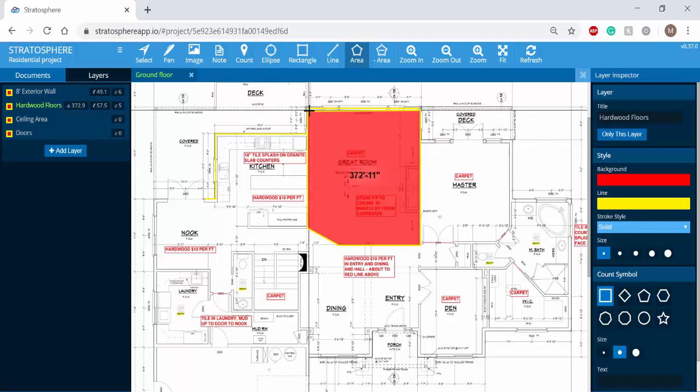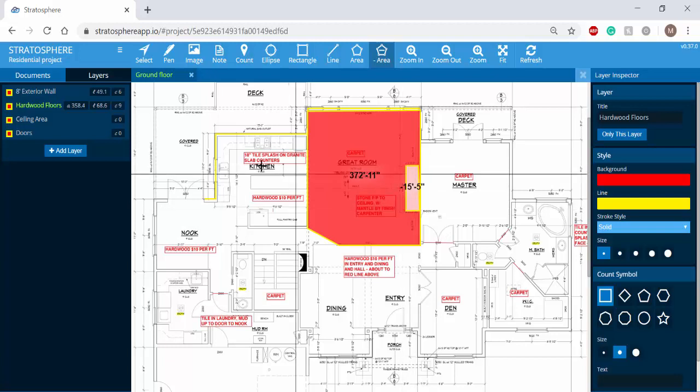Now you might have noticed on the plan that there's something that looks like a fireplace here that will probably detract from the hardwood floor area. To account for that, we'll use the Subtract Area tool up at the top, which works exactly the same way as the Area tool, but in reverse. Here we'll select this small area here, double-click to end, and you'll notice that brought down the total area for that line item.